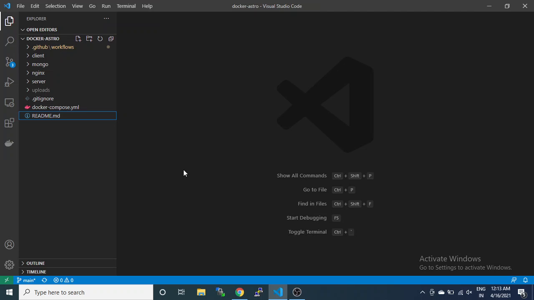This is the sample application we have, in which there is a client, MongoDB, and Nginx for reverse proxy, and a server and an uploads folder for uploading files, and a Docker Compose file. We pushed all the code to GitHub and created a repository there named Docker Astro, and have written a workflow inside GitHub Actions.